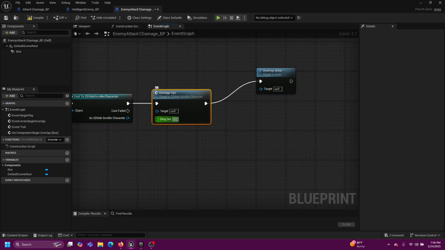This is how much damage you're going to do to your character. I'm just going to put 10 for demonstration purposes. Compile. Oops, don't forget to plug in as 2D side-scroller character you want to do damage. 10 damage, compile and save.